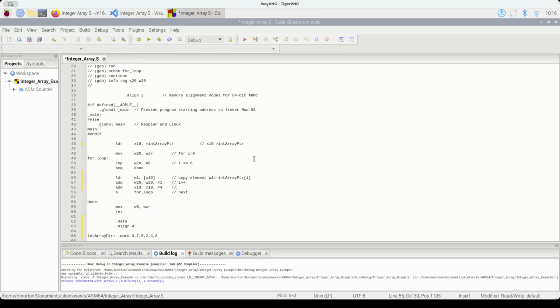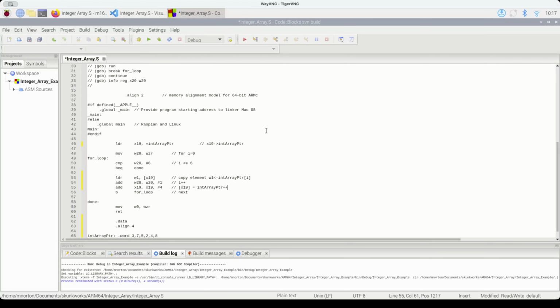Let's just say this is X19 equals, the address in X19 now equals int array pointer plus plus, right? We're looking at the next element. We're going to look at the next element. And I think we've got it here, guys. I think we've got it. Save. Make sure we don't get any segment errors. Oh, we're good.